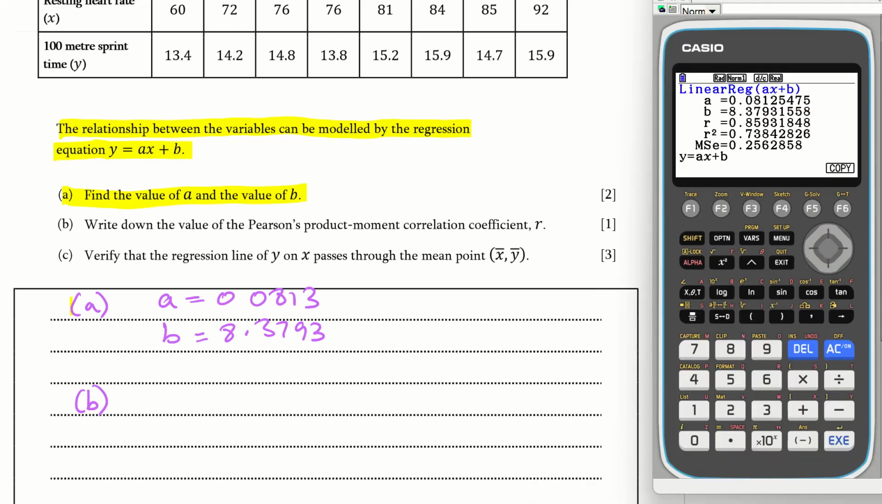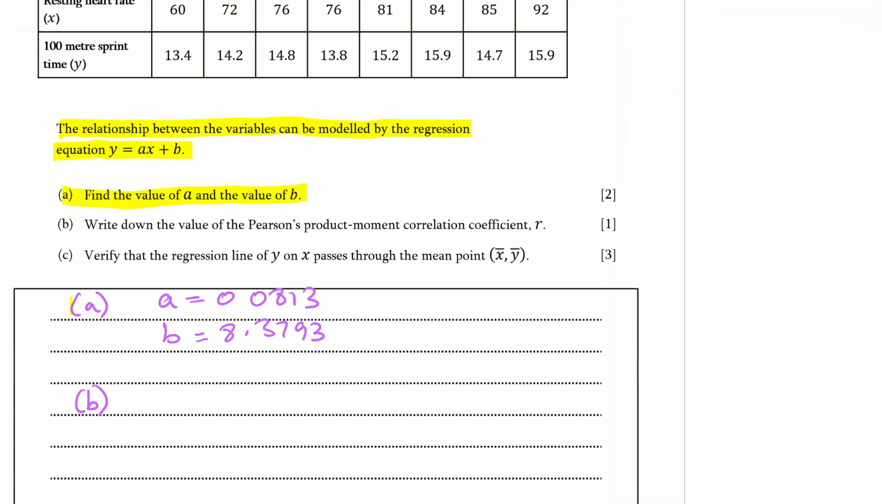And then in part B, we're asked for the R value, which you can see is on the calculator. So write down the value of Pearson's product moment correlation coefficient R. And so the R is equal to 0.8859.